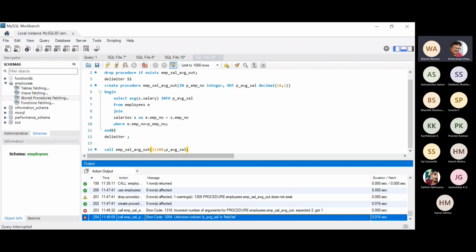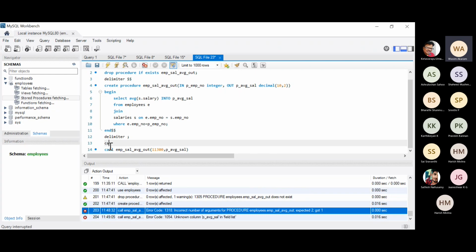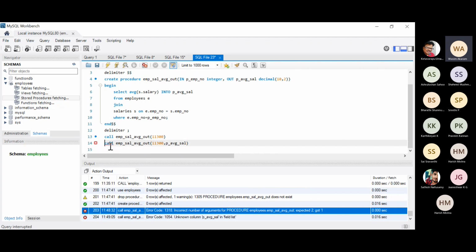So something is missing out here, guys. That means I tried all the ways. Intentionally, I am keeping this statement also for you. Call EMP sal AVG out of 11300. This is one option we have tried, and this is the second option, but we get a negative thing. So I am making use of this, and then this also didn't work.